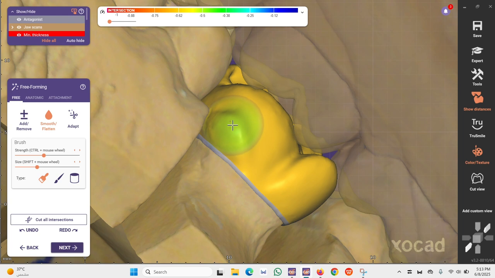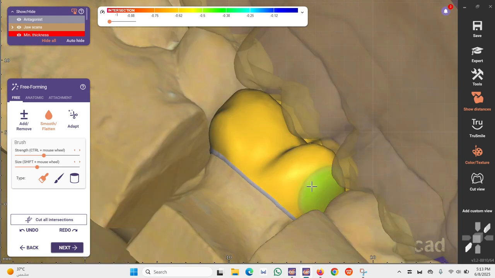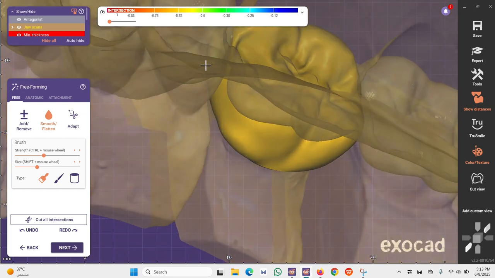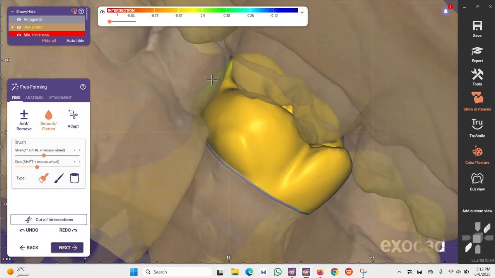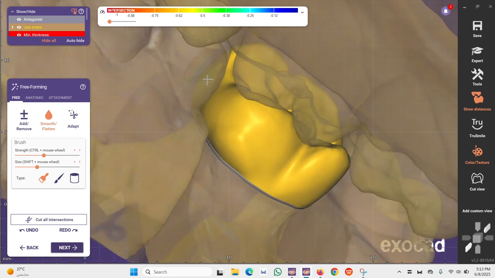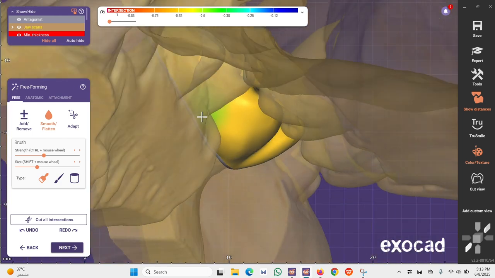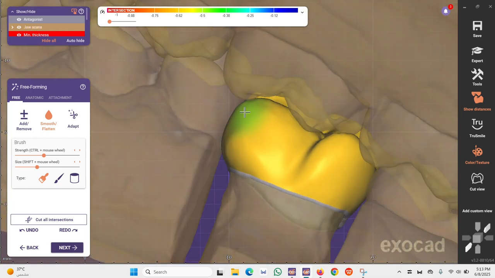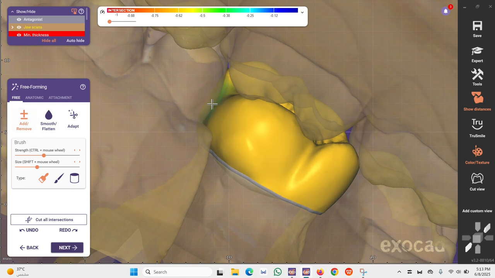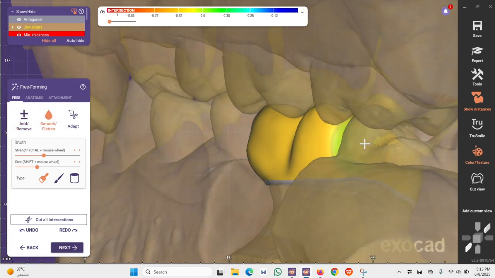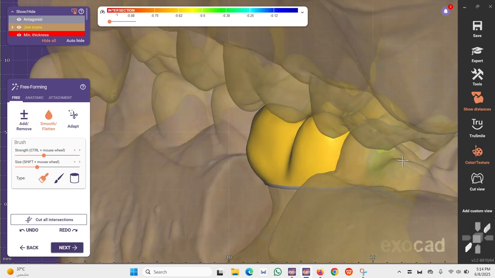Now you can increase the strength by pressing control and the mouse wheel upwards, and the size you can change by pressing shift and using the mouse wheel. You can put it up or down to make it stronger, or to increase the size. Control for strength, and for size you press shift.